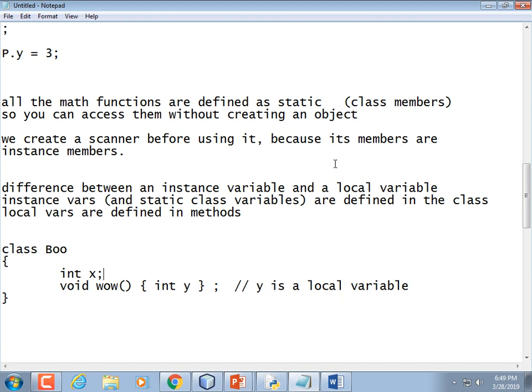And do we think that this is a class or an instance variable? Instance means non-static. So that's definitely an instance variable.